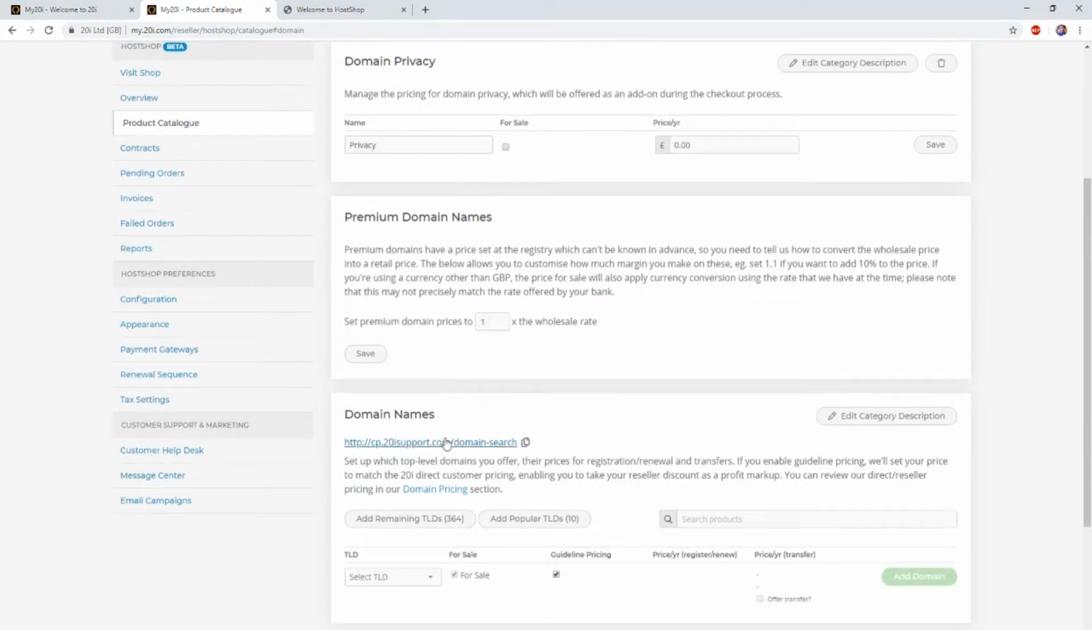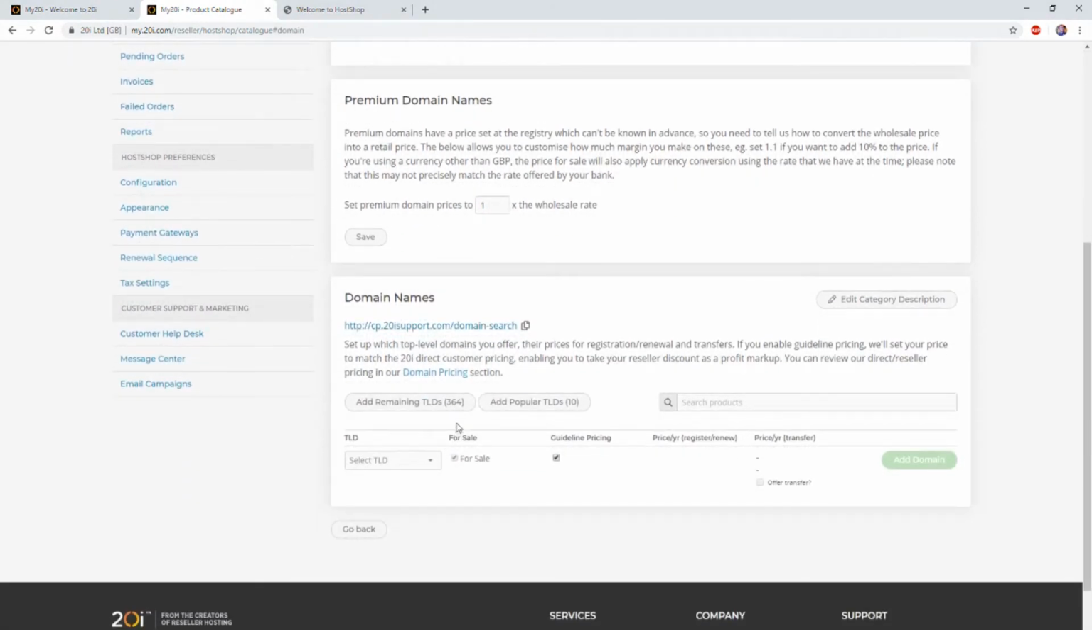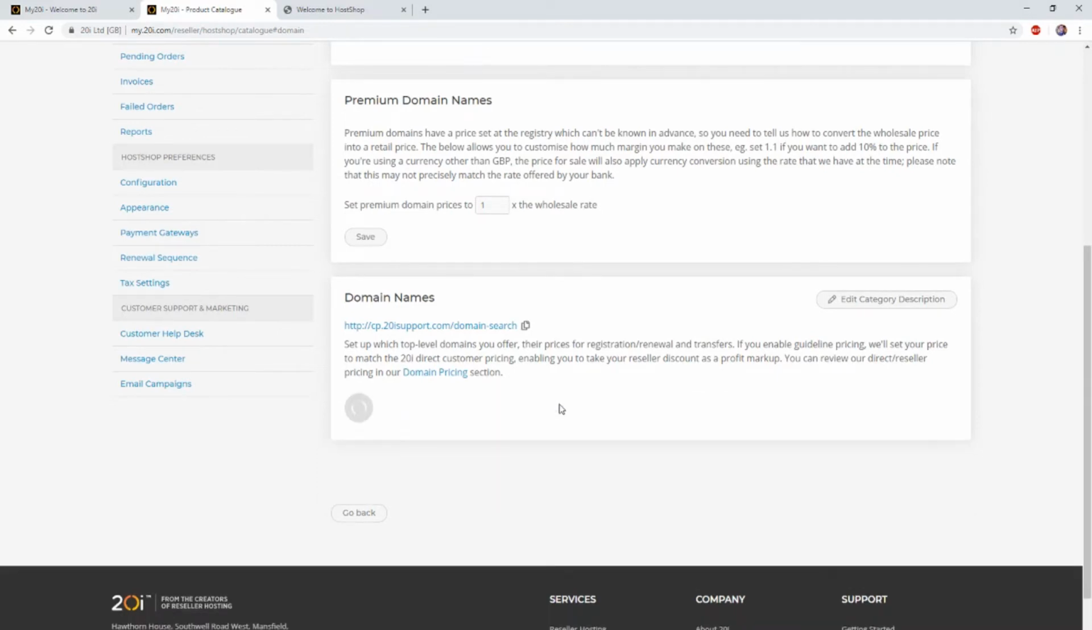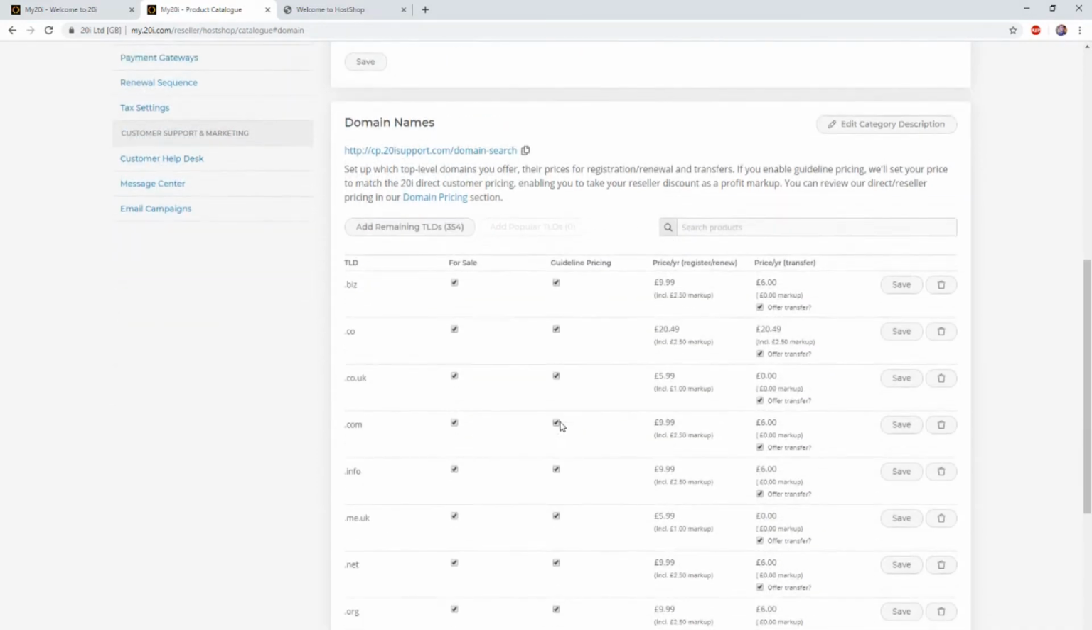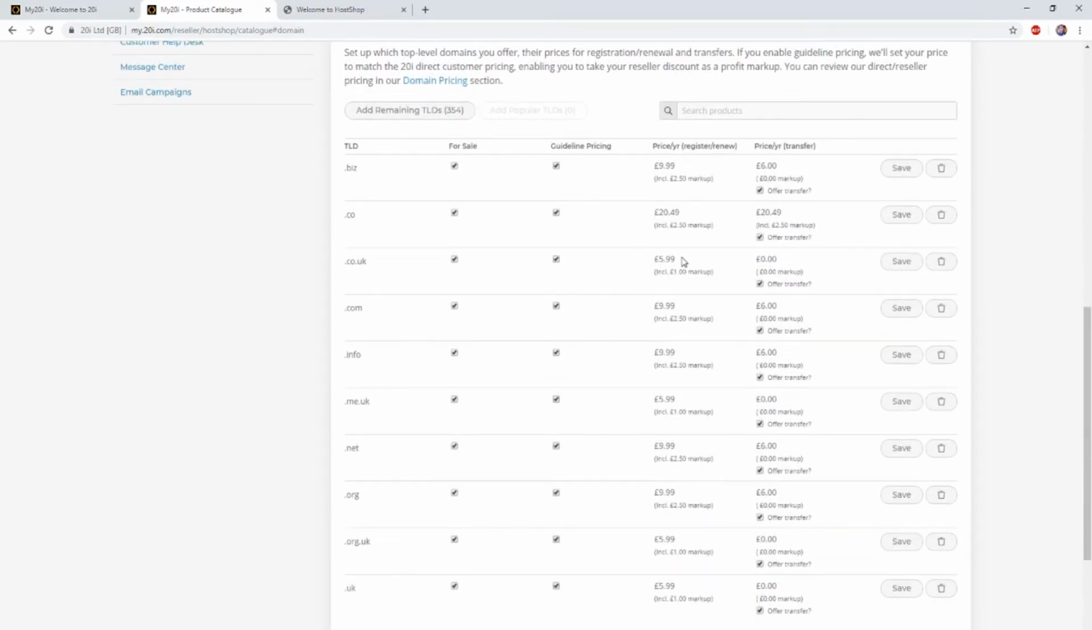From this point, you can then add and set prices for TLDs that you wish to sell. In our example, we're going to select the Add Popular TLDs button, which will automatically add the most popular TLDs that we currently sell. You'll notice right away that the prices have already been set. This is because we have the guideline pricing checkbox enabled. So we've pre-populated the price for registration, renewals, and the price for a transfer to be our recommended price.